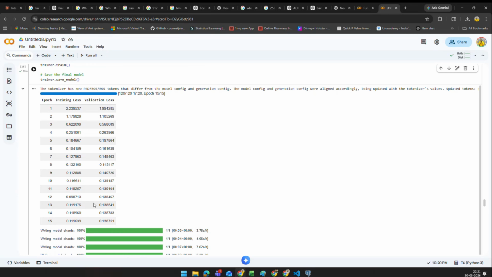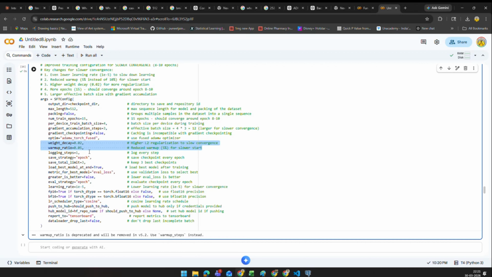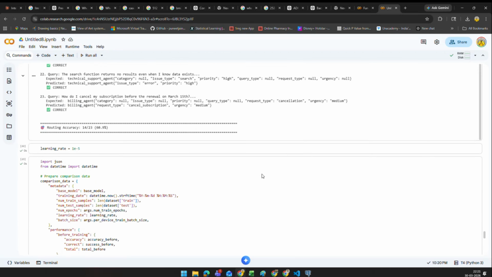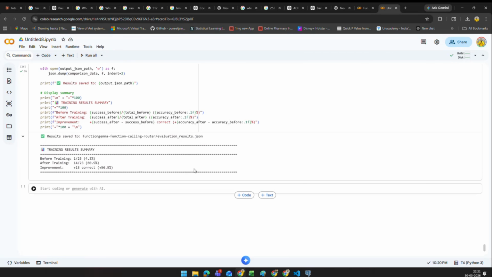So you can play with this parameter or the parameters that we have defined here: the epoch, the batch size, and for regularization you can play with the weight decay and warm up ratio. These are all the things you can play with to improve your fine tuning and your accuracy. We can see that after the fine tuning, we have a great improvement in our result.